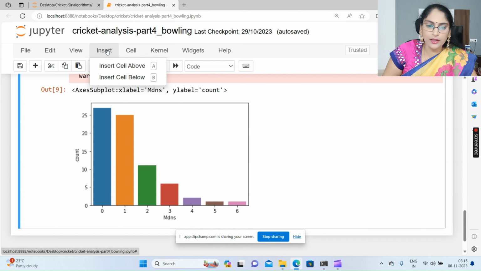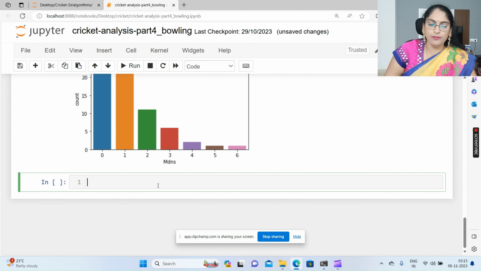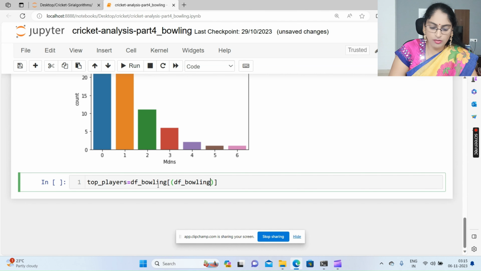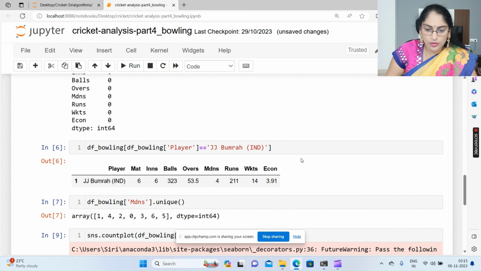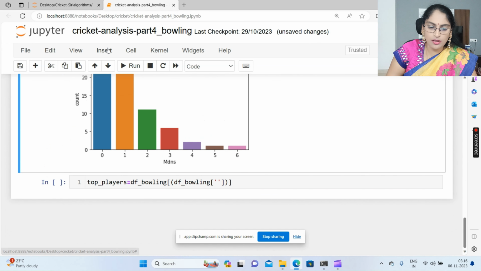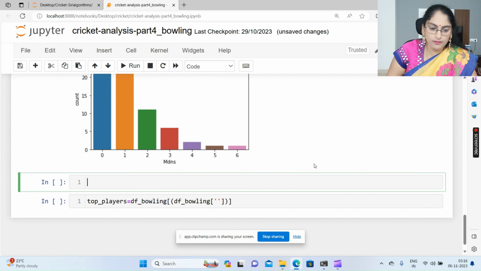So let me show you top players based on some conditions. I'm going to write some conditions, and based on that, I'm going to sort the data. So top players is equal to df bowling of, I'm taking some conditions here. Maybe let me take the column names first. So df bowling dot columns.